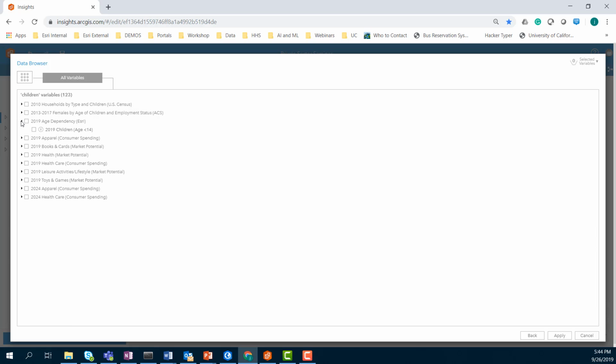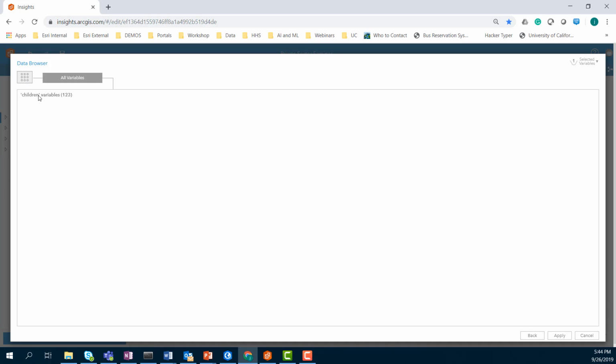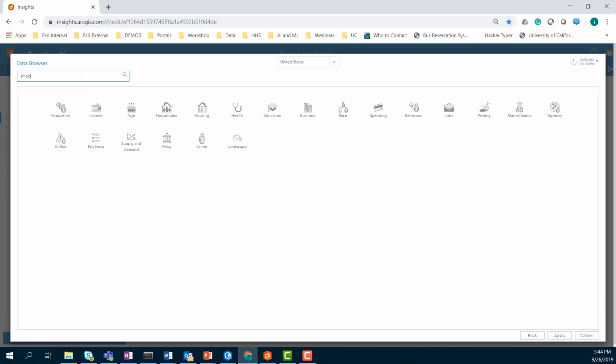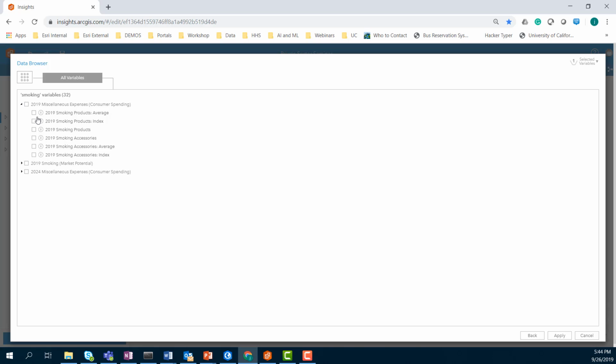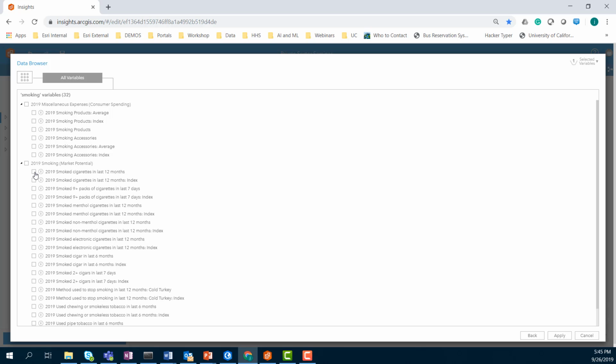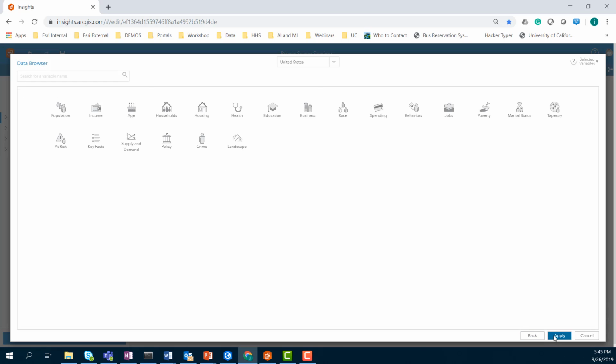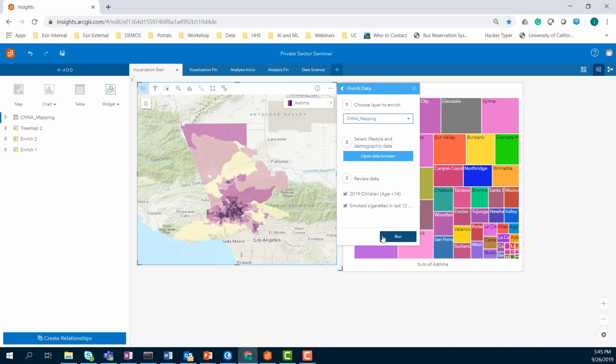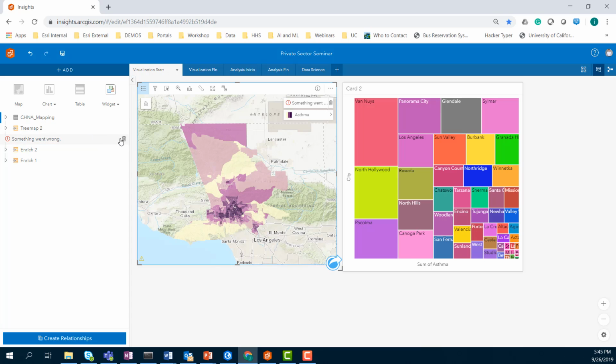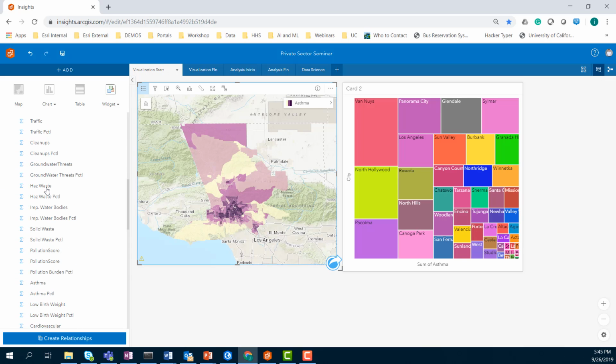Children less than 14 years old. And then smoking. I select smoking. Okay, the rates of people smoking cigarettes in the last 12 months. I just need to apply this and run this process, and as a result, what I will get is a layer like this, the enriched layer.